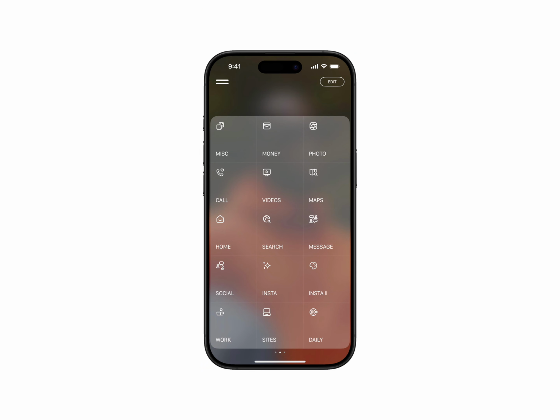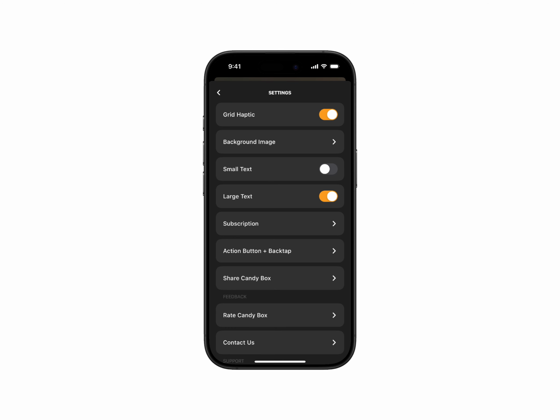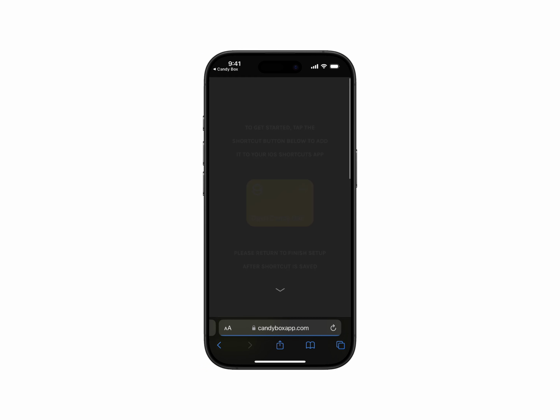To get started with the setup, tap the hamburger icon in the top left corner of the Candybox app to open Settings. In Settings, tap Action Button plus Back Tap. Tapping that will send you to our website to get a shortcut.